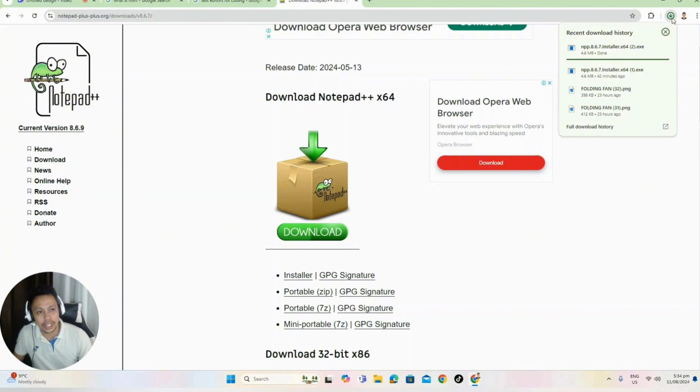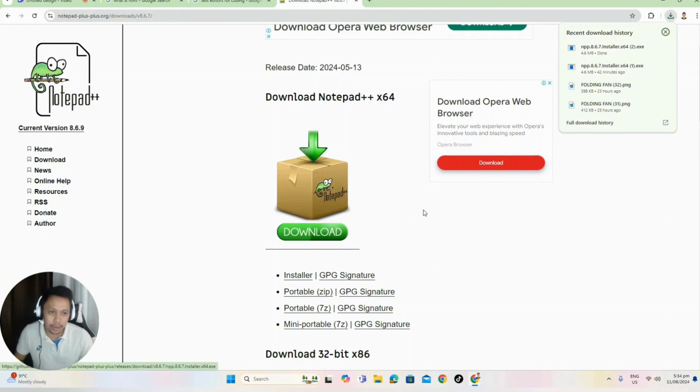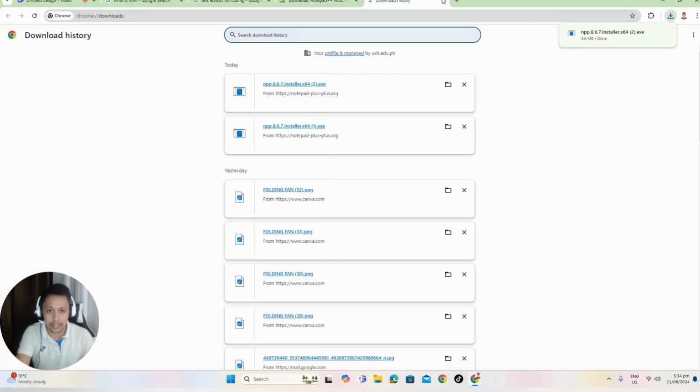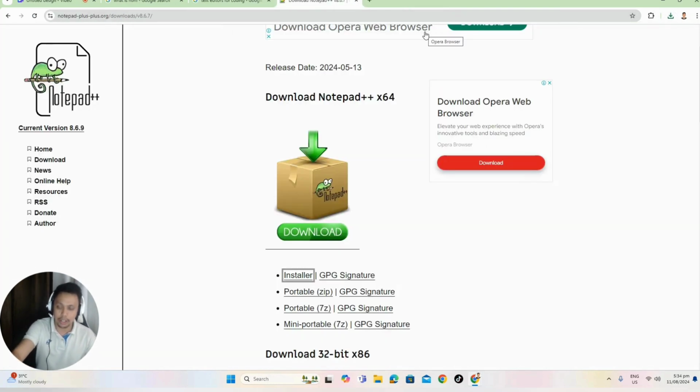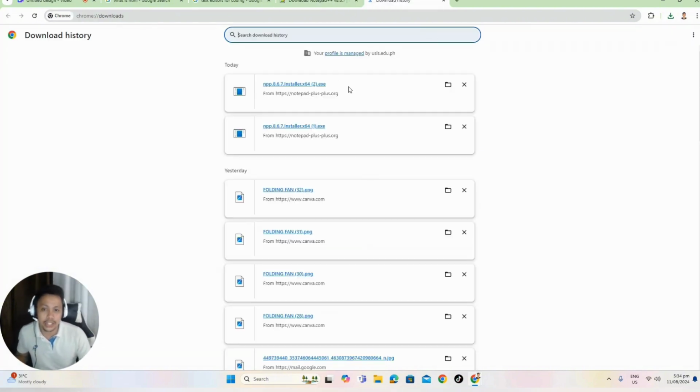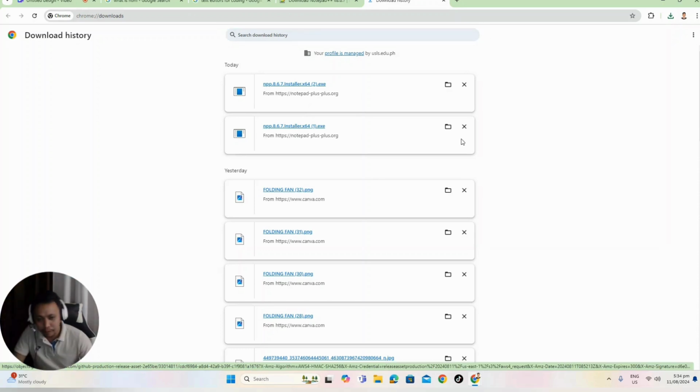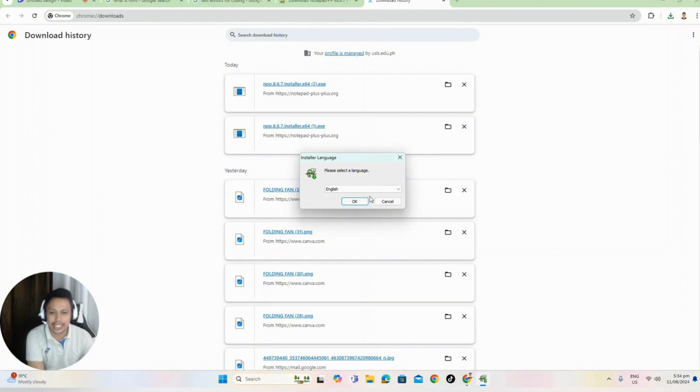So let's just wait for it to finish. Of course, the download will be seen here, or if not, you can press Control J on your keyboard to open the download history. As you can see, we have a lot of download history here. We have folding fans. That's a lot of folding fans here. So let's just click what we have downloaded. Do you want to allow? Yes, of course. That's why we downloaded it.